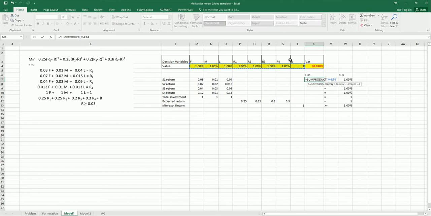This is the first array, and then this is the second array. And let's fix the reference. Put a dollar sign in front of M4 and T4. And now we can just drag this down. And this is our initial model setup.